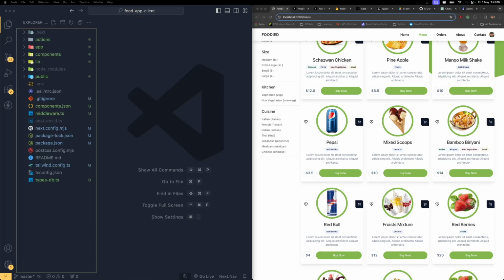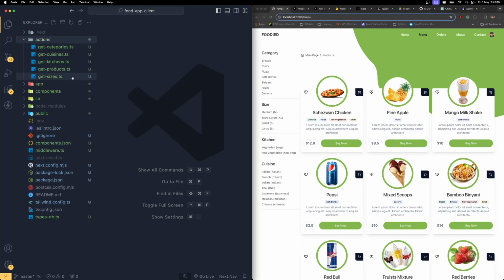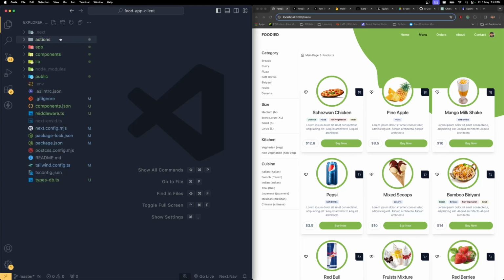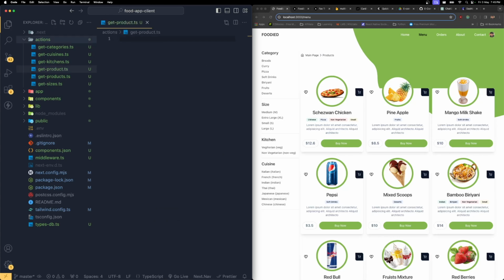First, we have to fetch the very specific single product, because whenever you click it, it's going to push the product ID over there and fetch that single product. So inside here in the actions, I'm going to create a new file called getSingleProduct.ts. Inside here we're going to fetch the single product based on the ID. Let's go ahead and do that.